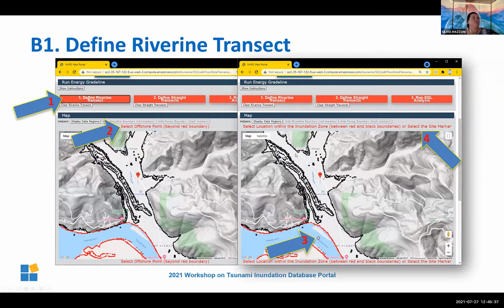In defining the riverine transect, the first thing you do is you click the button that starts the interface, and then all you have to do is follow the directions. They're at the top of the plot and they're at the bottom of the map. They're the same instruction, just really depends on the size of your screen and where you're at. So follow the instructions. And so as soon as you start, it's going to tell you select offshore point. So something beyond the red boundary, which means something out here in the water. And so here it is an example.